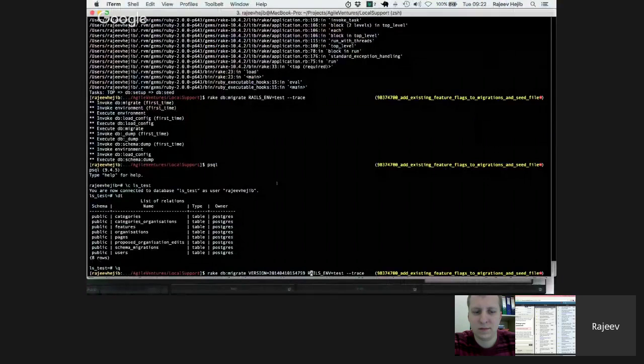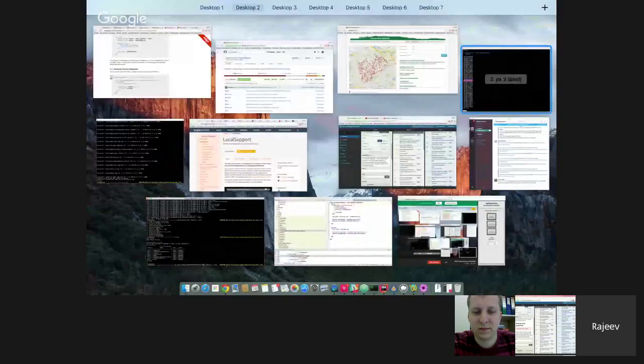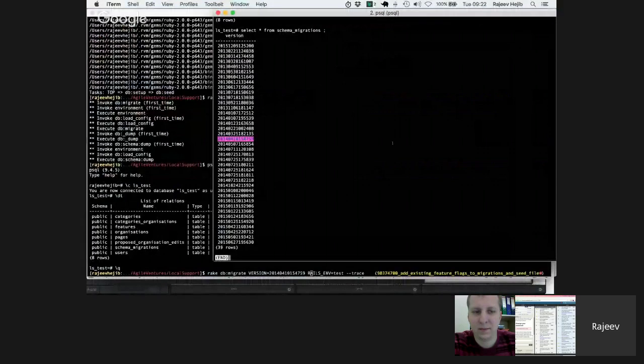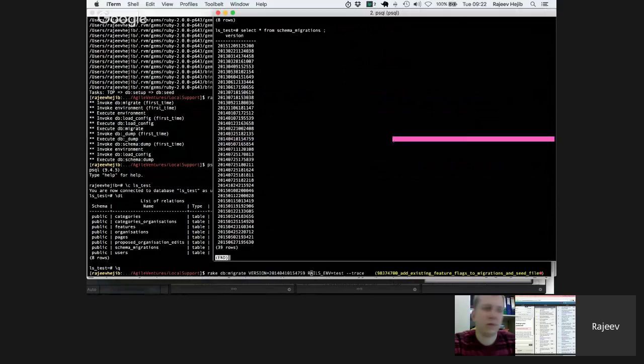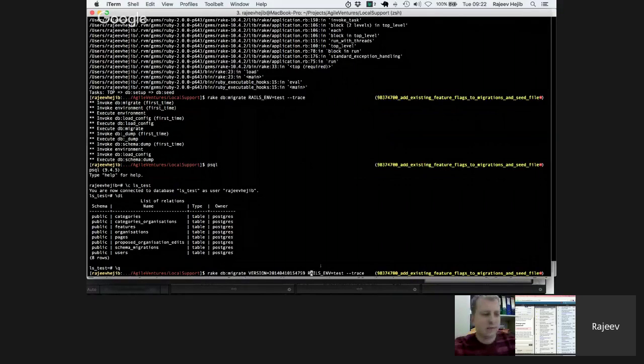So for the benefit of the recording, let's go back to the migration schema table that was in the other terminal window that we were just talking about. Yeah, this one here. So we were just looking at the schema migrations. This is the list of all the schema migrations. So now let's go back to the other terminal window and see the result of trying to run the migration to this version.